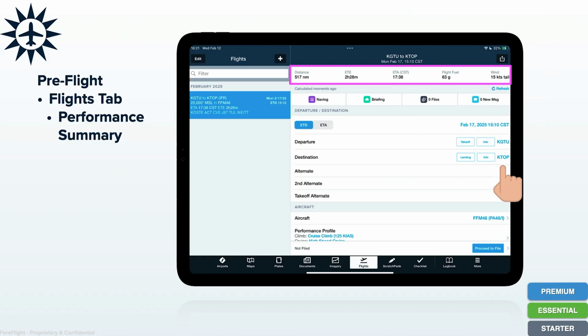So what I want to do now is I've done my very basic flight planning, ETD, departure destination airport pair, aircraft selection, and my cruise performance profile. ForeFlight allows me the option to plan for alternates. I can plan for 2 alternate airports and a takeoff alternate. I'm going to walk through that workflow here.